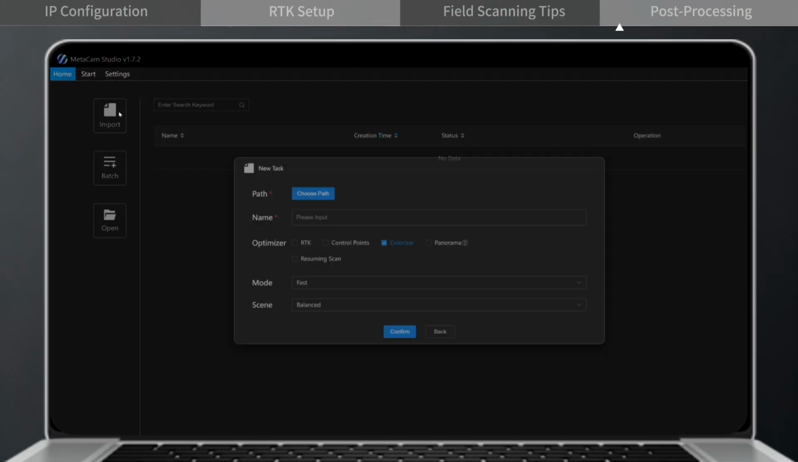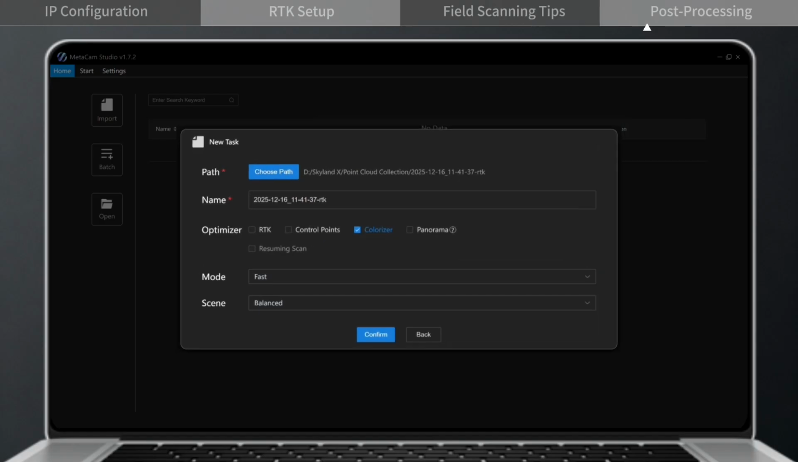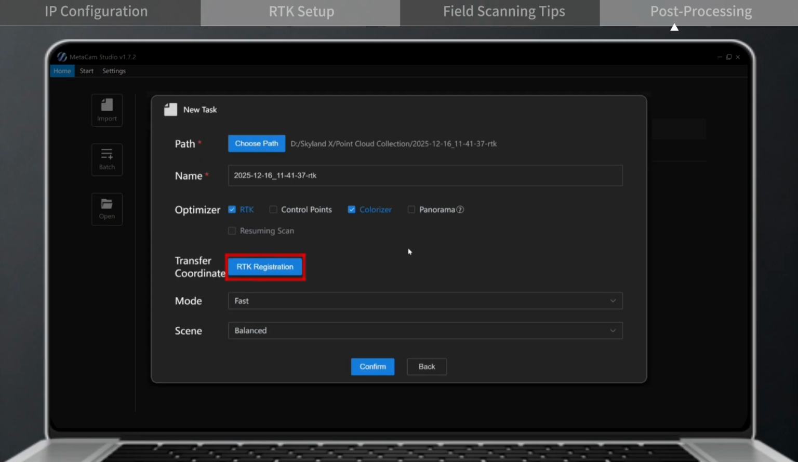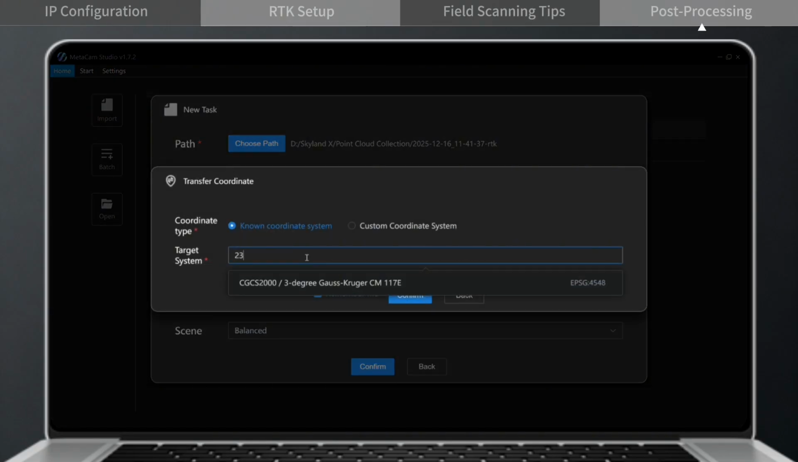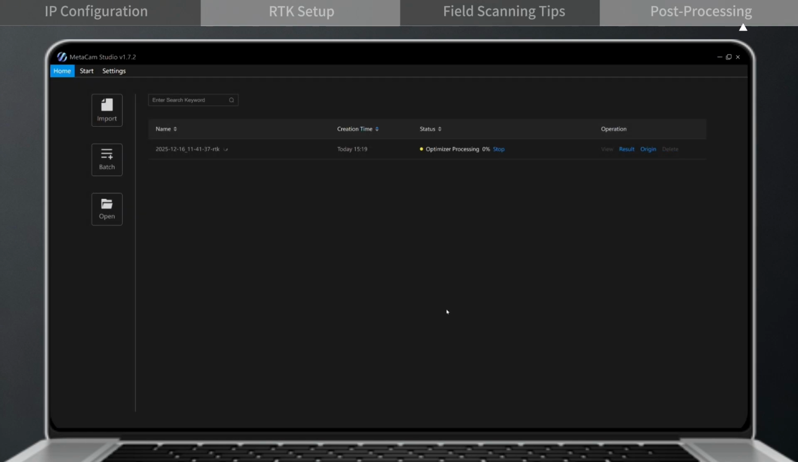Back in the office, import your data into MetaCam Studio. When setting up a new task, check the RTK box under Optimizer. If you need to transform your coordinates, click RTK Registration and simply enter your target coordinate system or EPSG code. Hit Confirm to begin processing.